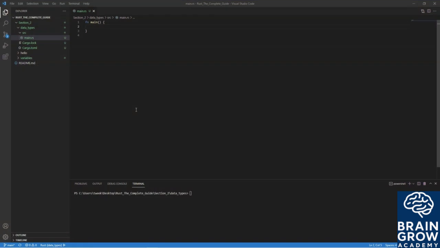In this lecture we're going to discuss data types, and we're going to start off talking about what scalar types are. Scalar types represent a single value, and Rust has 4 primary scalar types: integers, floating point, booleans, and characters. So I used cargo new to create a new directory called data types. In here we're going to look at integers, integer literals, floating points, booleans, and characters.